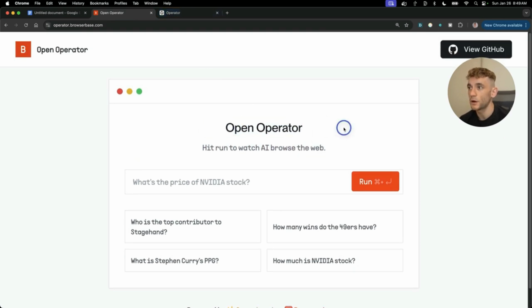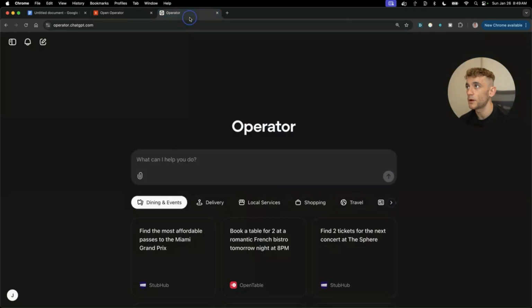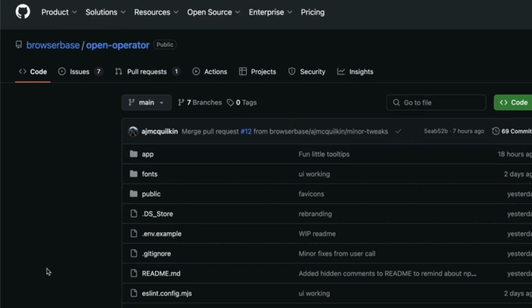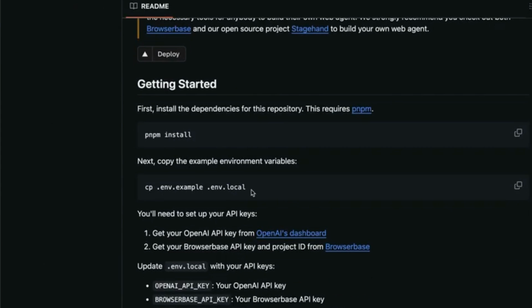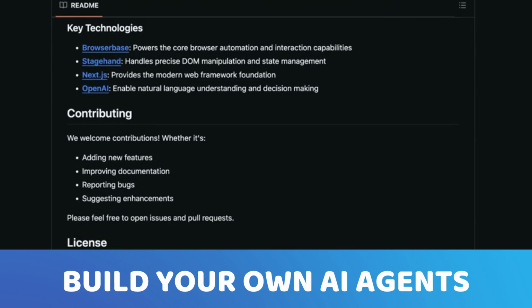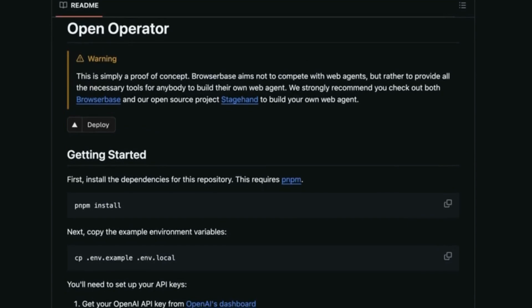Now, also, you can host Open Operator locally, whereas with ChatGPT Operator, you can't. For example, they actually have a GitHub. This is called Open Operator on GitHub. I'll show you how to set it up in a second, but it's really simple and easy to just host it offline. And you can actually build your own AI agents as well whilst doing that. So let me show you how to do this.